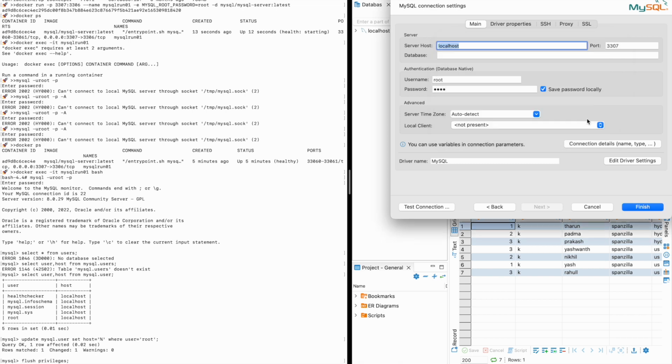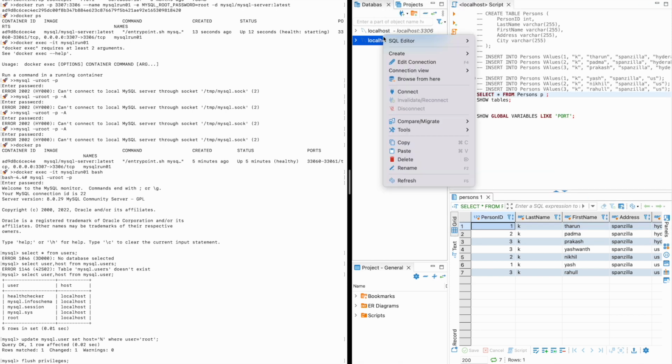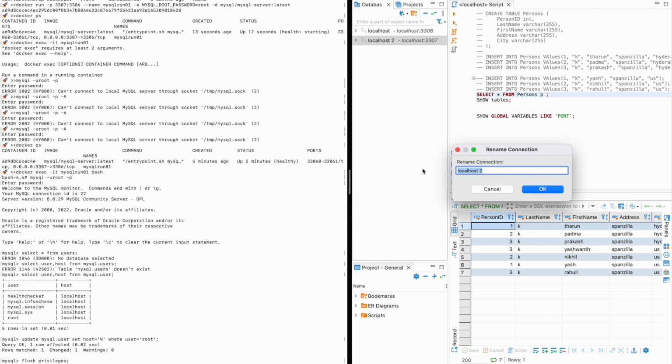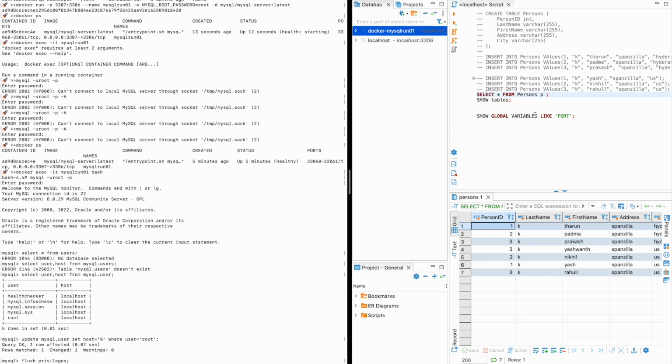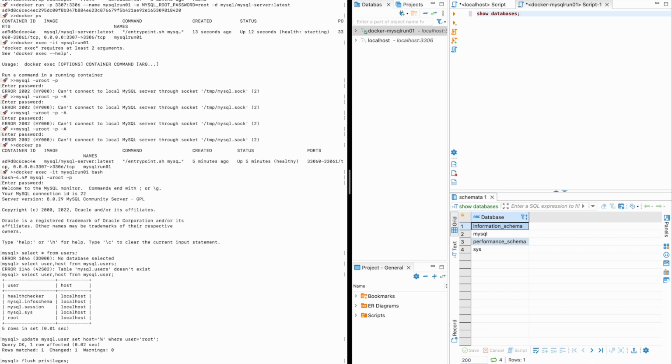Yeah, now we have connected to the Docker container. Maybe we can just rename this also, mysql-run-01. So this is basically the Docker container. Show databases. Yeah, thank you.